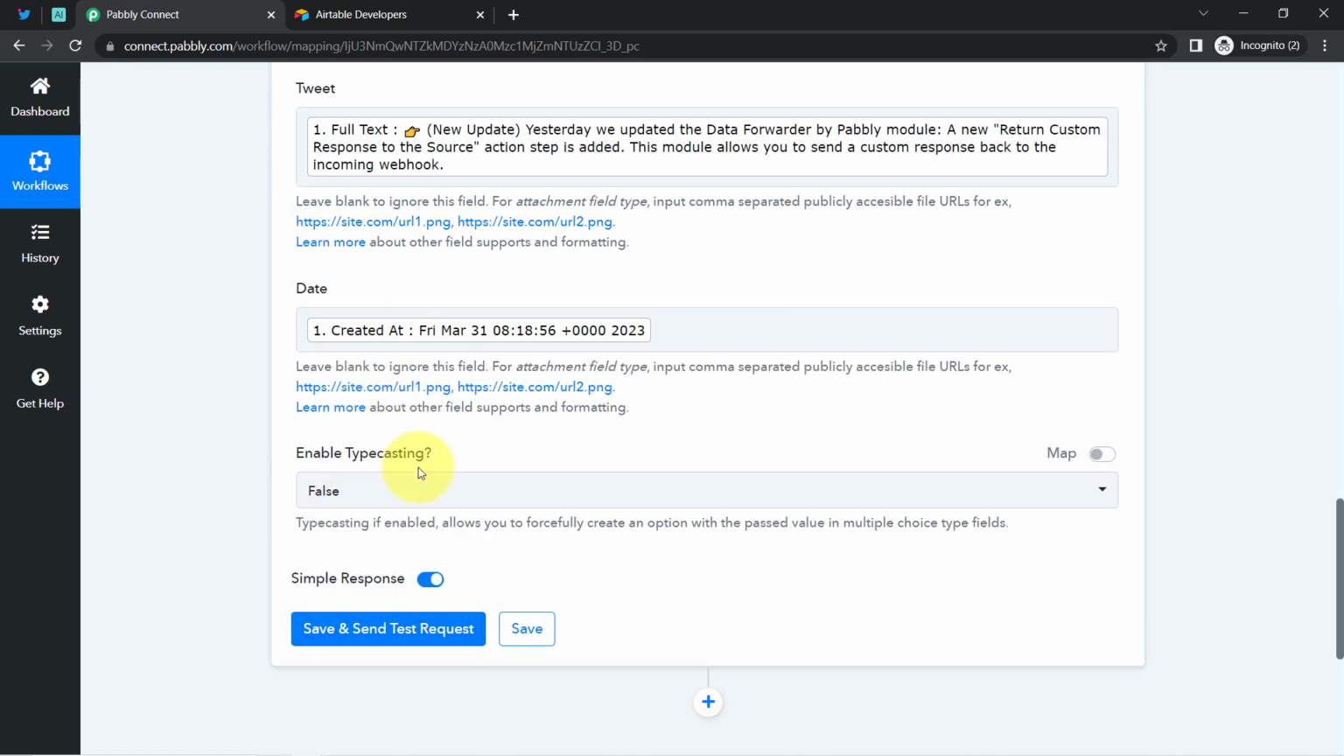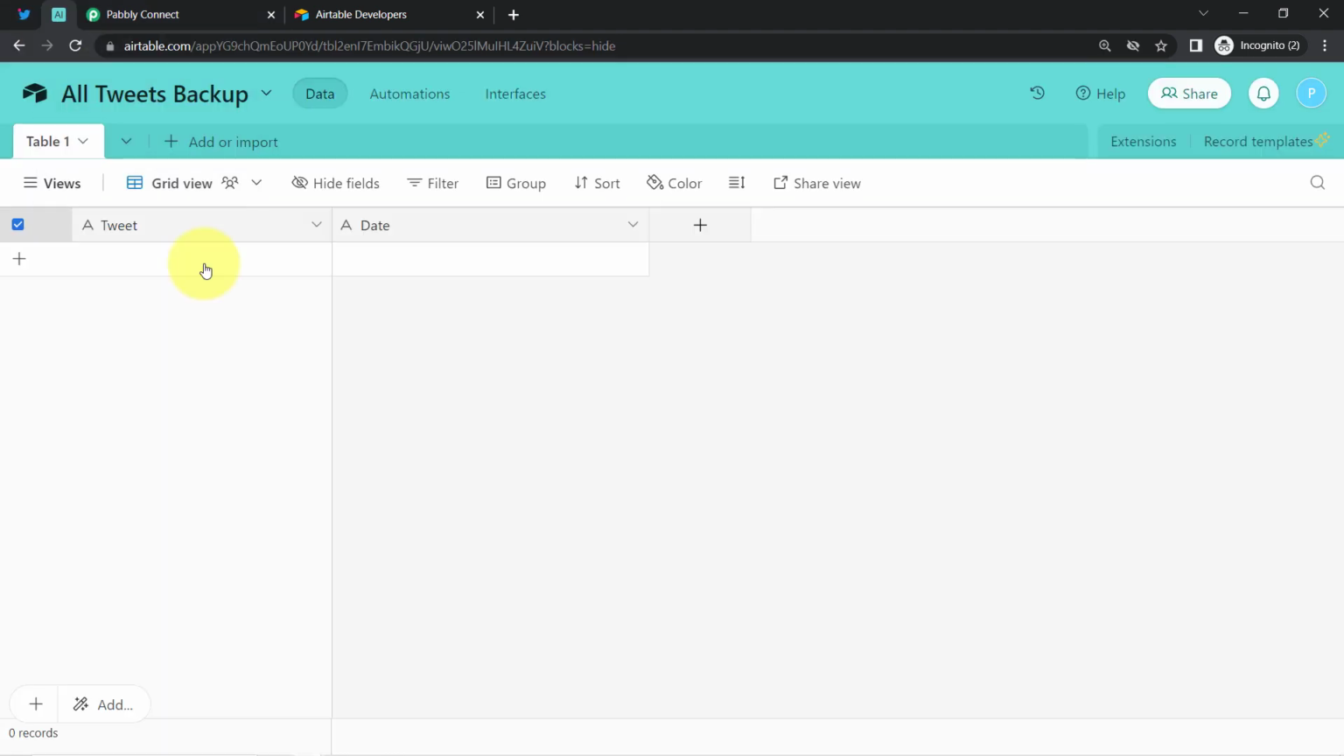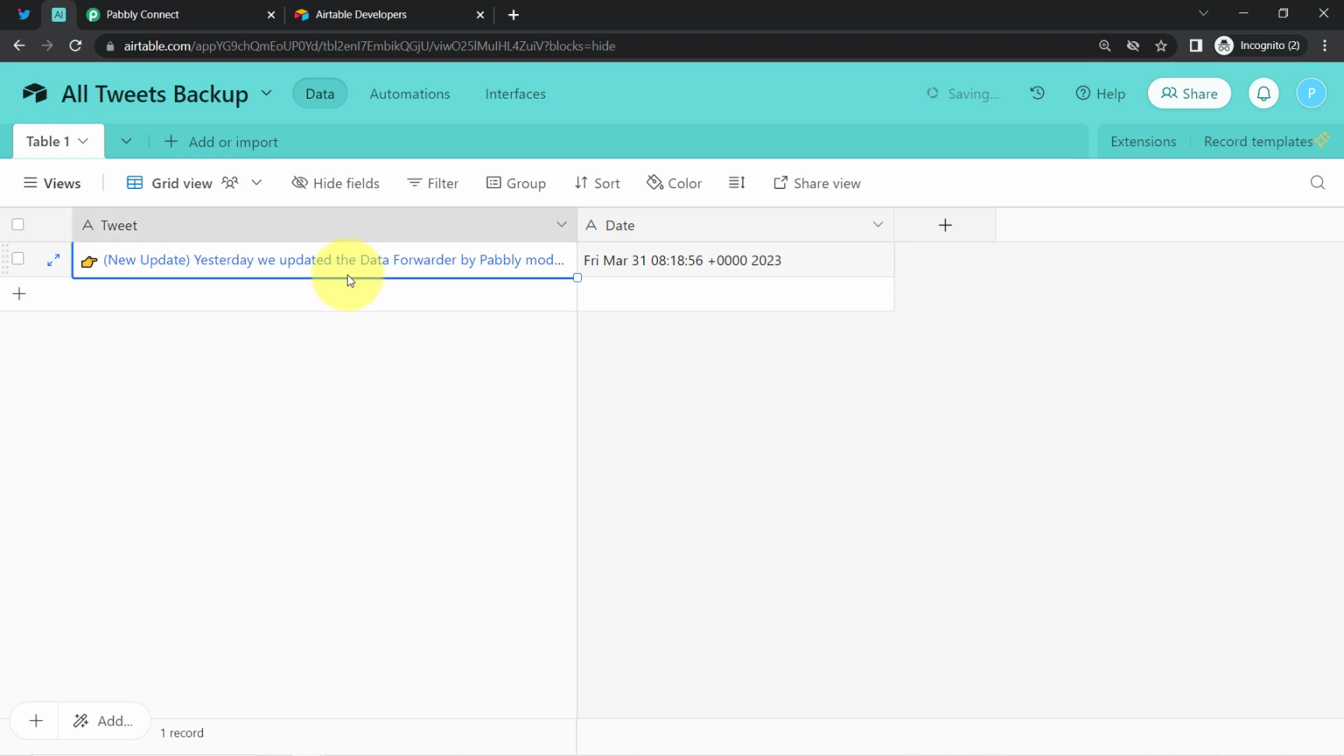Enable typecasting; I have kept it false. Click on save and send test request, and I'm really expecting this data to be added here. How about I first refresh my Airtable account. Alright, here you can see the same tweet. Let me maximize it so that I can show you the same tweet.